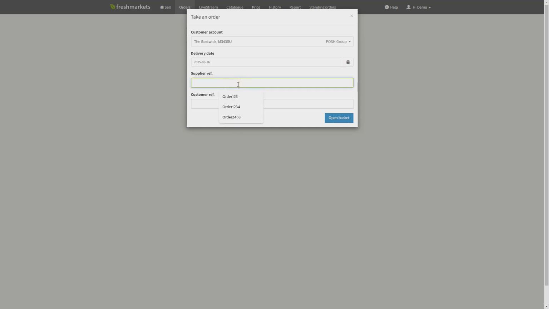Third is the supplier reference. So this needs to be your invoice number. This will massively help with your reconciliation of your Fresh Markets account. So we'll do order 3579. And then the customer ref is if a reference has been given by the customer over the phone, you can input that here. However, if not, we can do telephone order or leave this blank. We can then click Open Basket.